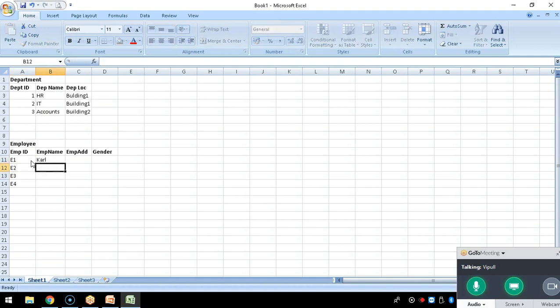Now let's put some names, and we put some address. I'm just going to put country name maybe for now. Now I want to say that the first two employees, Carl and Vipul, work in department 1. Okay, how should I say this?